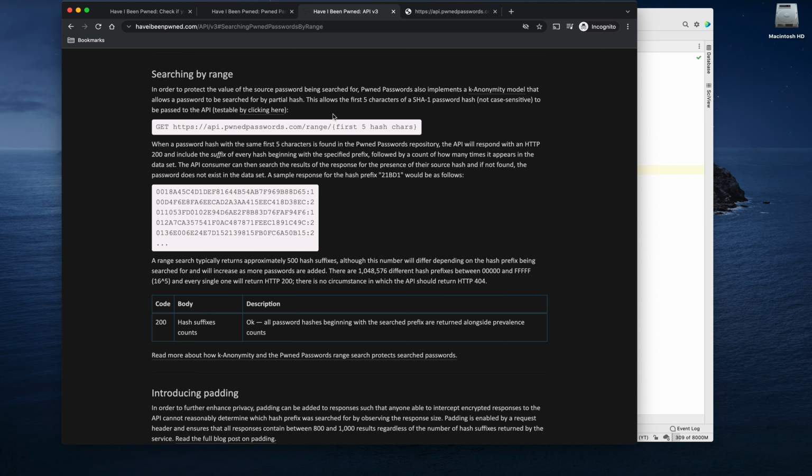Okay? So this is an example response from the hash of 21BD1. And then this is the number of times each one showed up in a data breach. So this is really cool because we can now search this data set without giving them our full password or a password at all. We just give them the first 5 of the hash. Okay? So let's see how this would work if we coded it up.